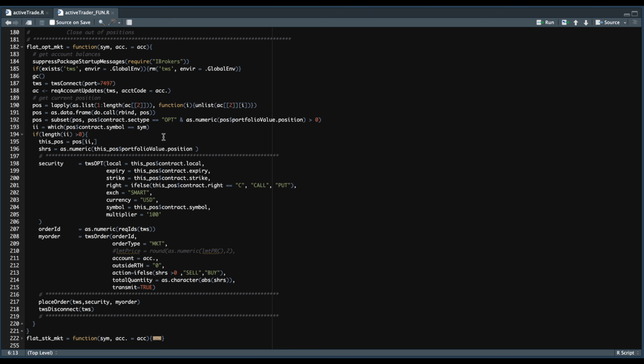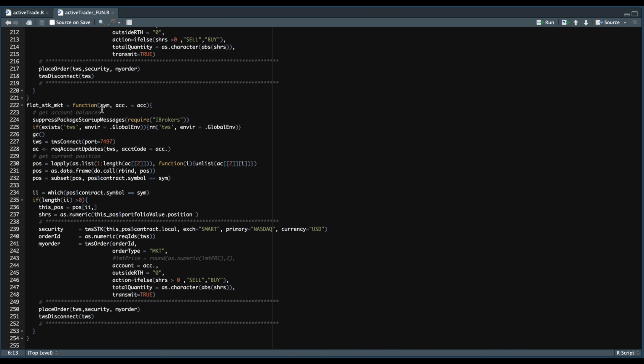And if it does find that we have positions open, it'll go ahead and use the information returned from the Trader Workstation to fill out the order template and place the order. You don't need to enter anything, just the symbol that you're trying to close out of. It'll calculate everything else. And similarly for stocks, pass in the symbol, establish a connection with our Trader Workstation, look for any open positions, and if they do exist, go ahead and close it out. So those are all the functions needed to trade.